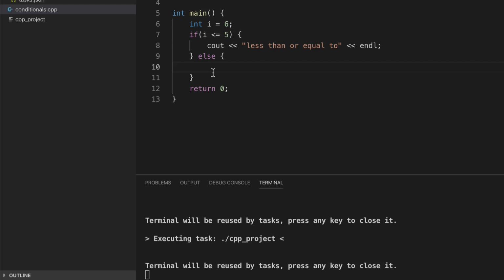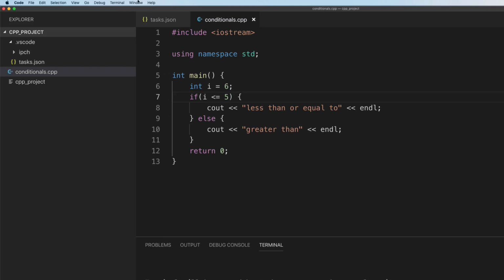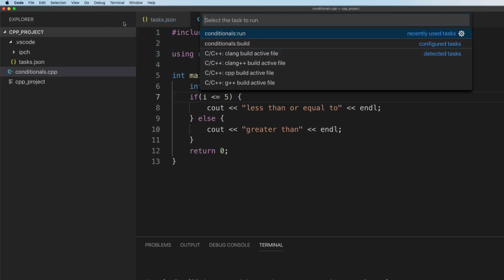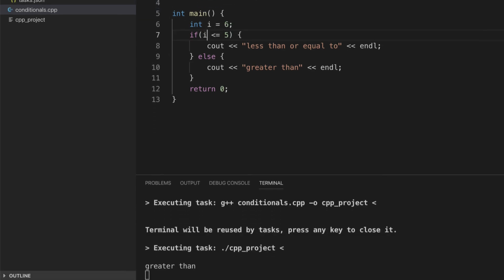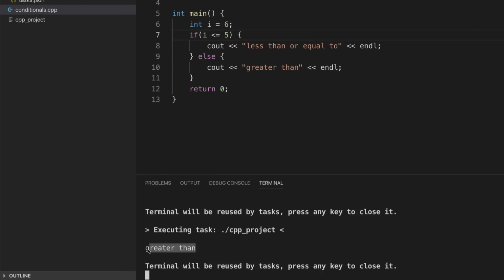And inside of this else statement, we can say something like cout, and we can say greater than, or some other fancy message depending on what you want to do for this example. So I can save it. I is currently 6, so this first one should fail. We'll go ahead and run it. I'll say run task. And it says greater than, so exactly as we expected.